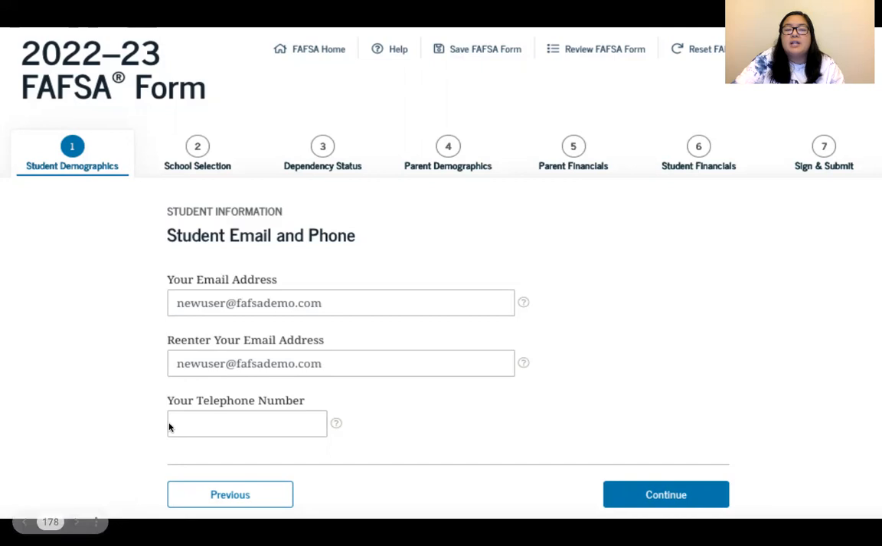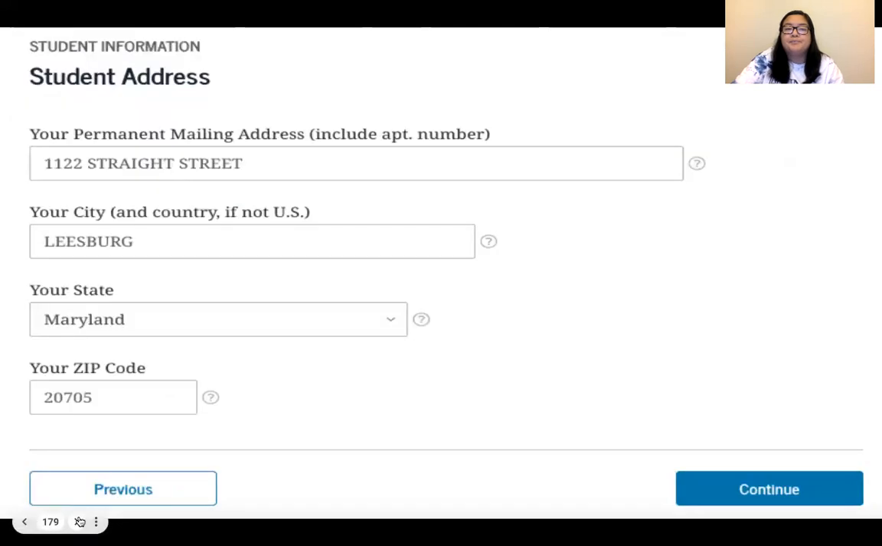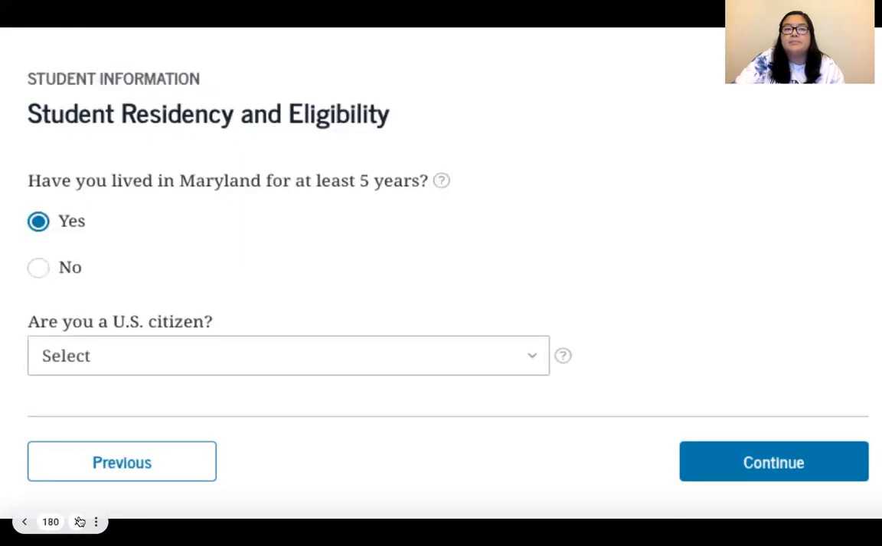And then it also asks you for your telephone number. And then from there, it will ask your student address. And so please make sure to put in the correct mailing address and make sure everything's correct from your city as well as the zip code. And then it will ask you a little about residency questions. And so yours will look like, have you lived in North Carolina for at least 5 years? And then you hit yes and no. And then it will also ask if you are a US citizen.